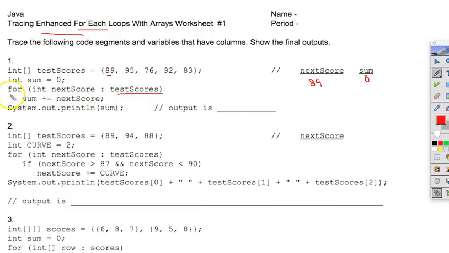The way this works is the first time through the loop, next score is 89. 89 adds into the accumulator variable sum, and we get the 89 stored there. The loop iterates a second time, and it just knows that we need to iterate to the next element in this one-dimensional array. So that number 95 plugs in for next score. We go through the loop again. The 95 gets added in to sum.